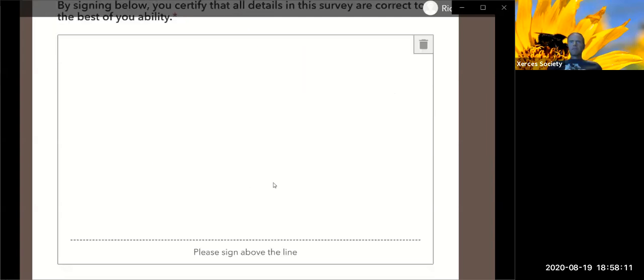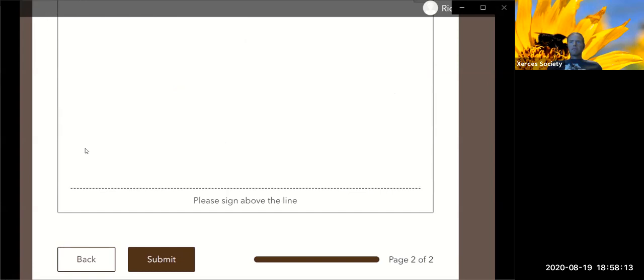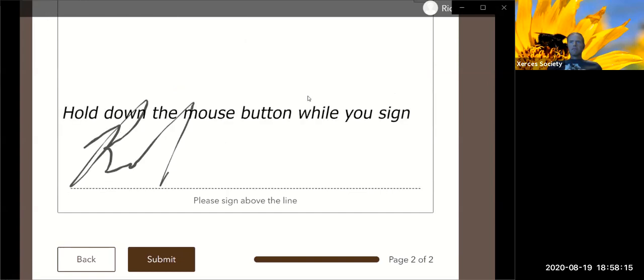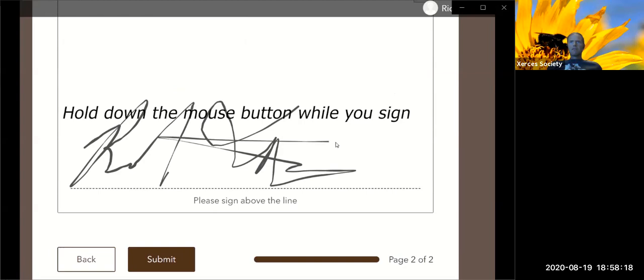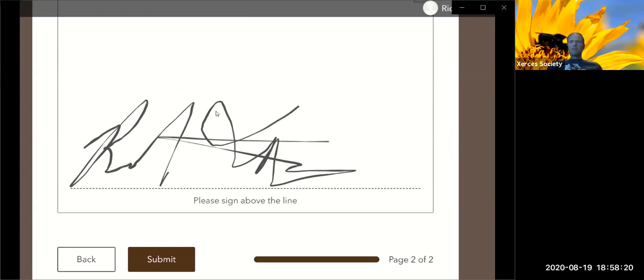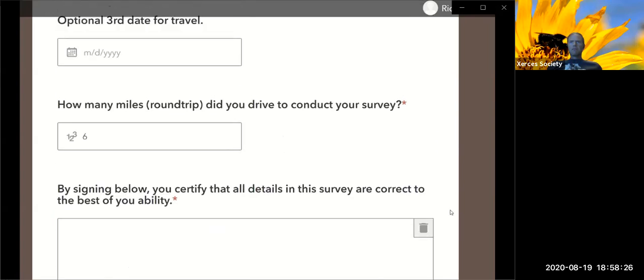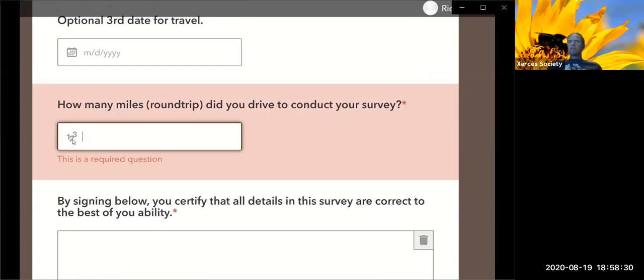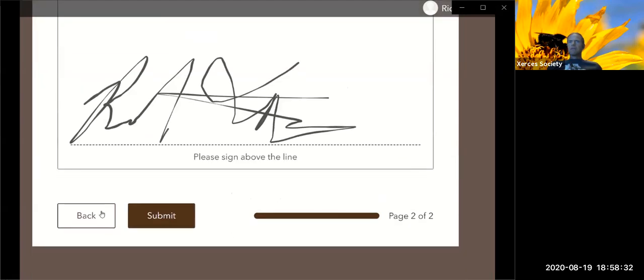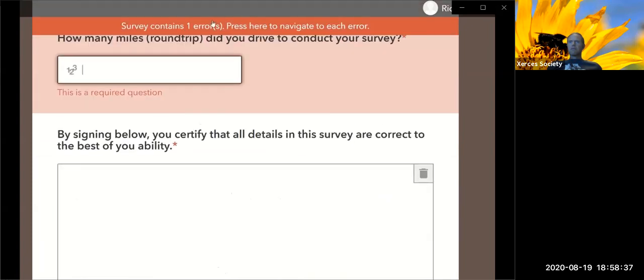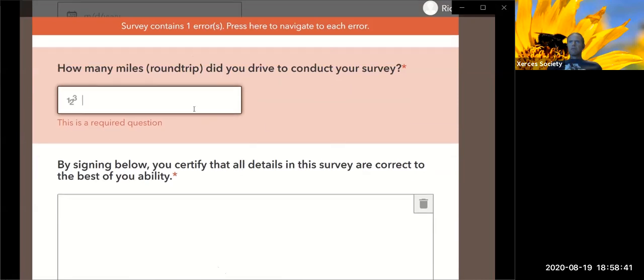And so then I'm just going to go down here, and using my mouse, I'm going to sign the box. And then I'm all done, and I can click submit, and it will give me a confirmation that I've submitted my data correctly. Just to show you what would happen, if I click submit and I haven't filled out all the data, it will take you back and let you know that you have not submitted your data correctly and that you have to fix that before you move forward.